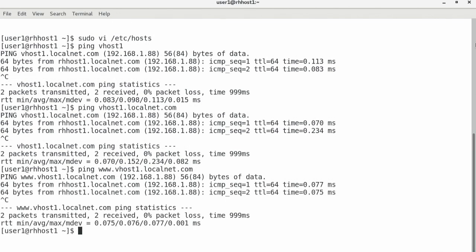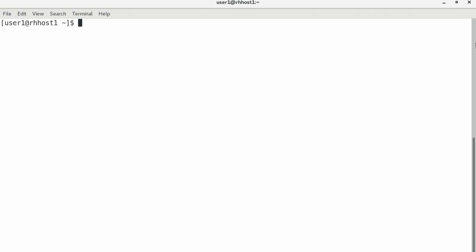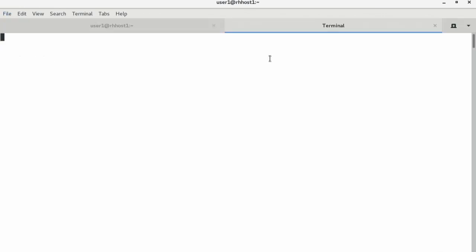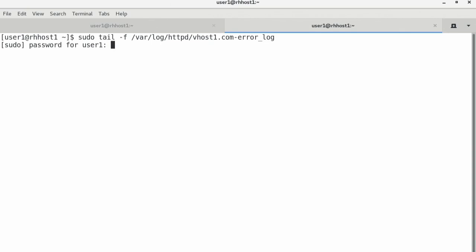Now we need to reload the Apache config file. Type in sudo systemctl reload httpd and hit enter. And then type in clear. To troubleshoot our virtual host, we can follow the log file specific to this host. Open a new terminal tab and type in sudo tail -f /var/log/httpd/vhost1.com-error_log and hit enter. Type in your password if prompted.